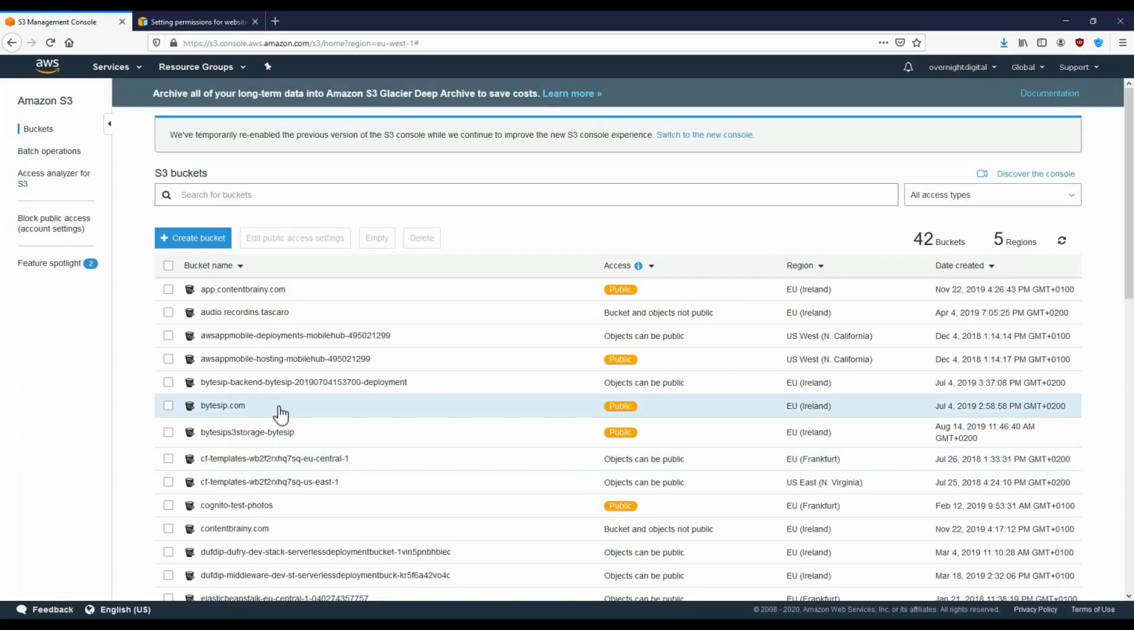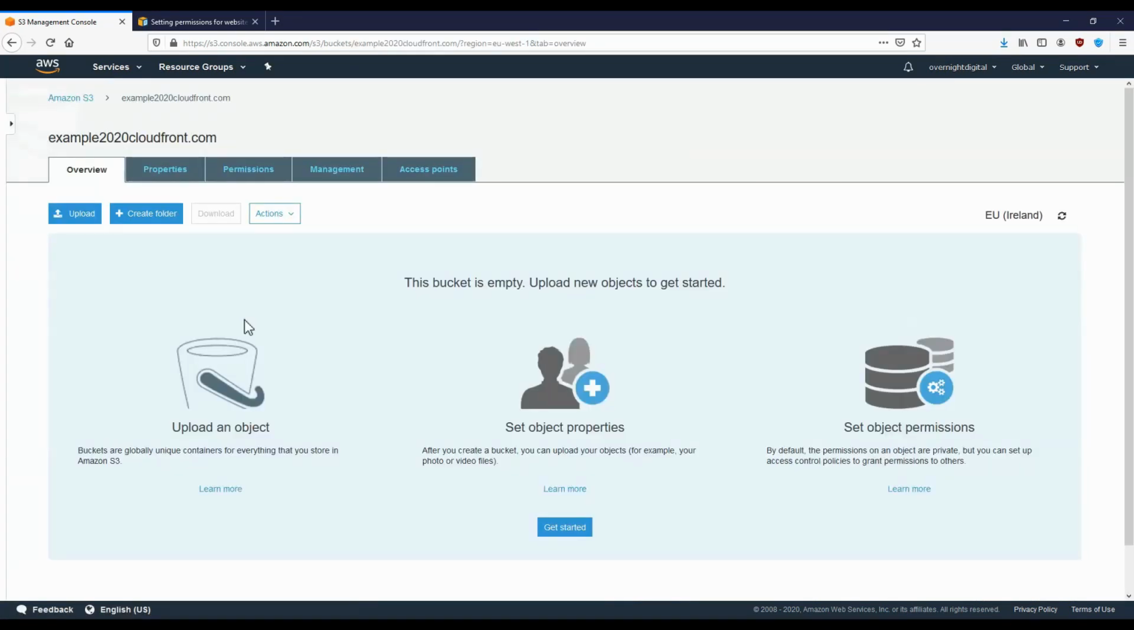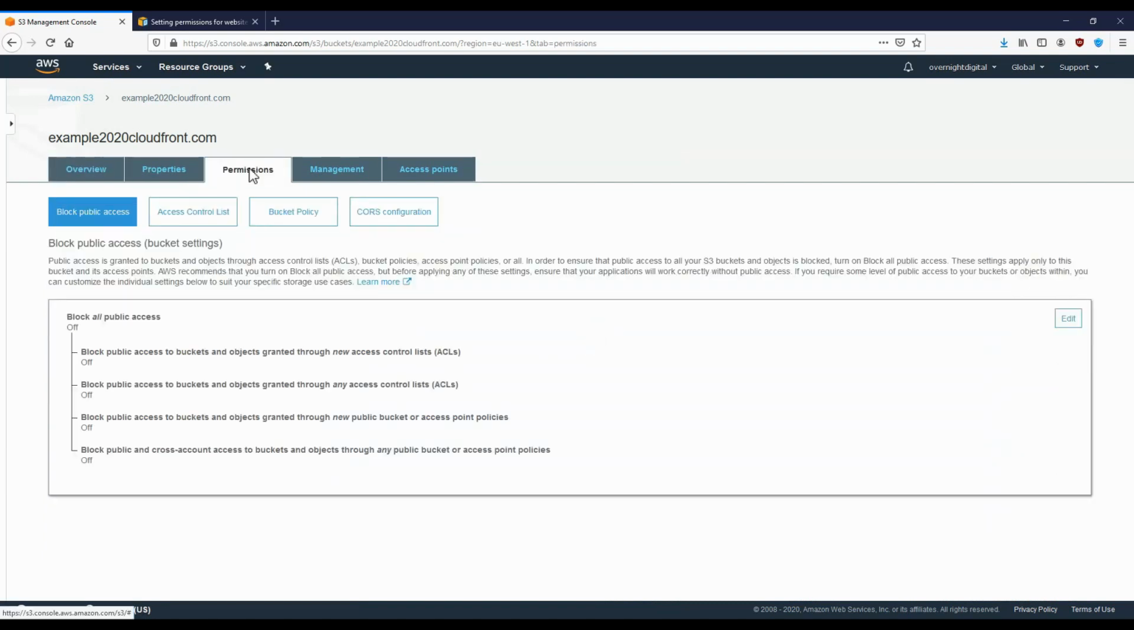So hopefully our bucket should be created now. We can click refresh, and let's search for the bucket. It's example2020cloudfront.com. Now we are almost done. We still need to change our permissions. Go to permissions. If you haven't clicked it already, you should now change your permissions, but we have already disabled this, so that's fine.